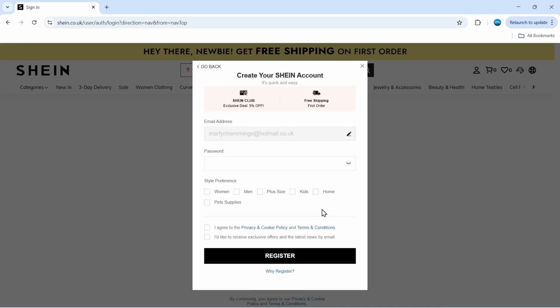What's going to happen next is a window is going to pop up where you'll need to select a password. You can also choose your shopping preferences from here, whether it's women, men, plus size, kids, home or pet supplies. I'm just going to select a couple of these, and then tick the box to agree to the privacy and cookie policy, terms and conditions. Once that's done, click on the register button.